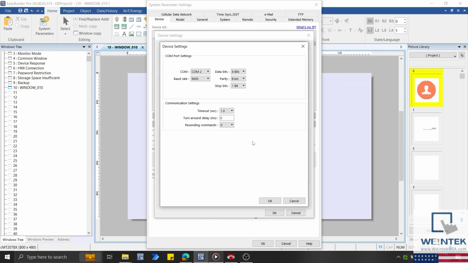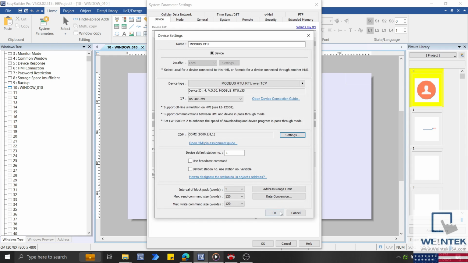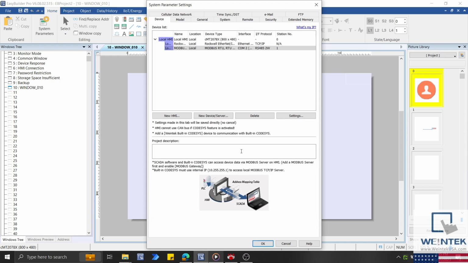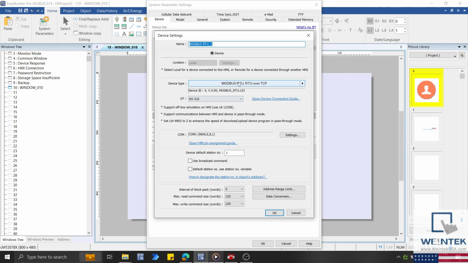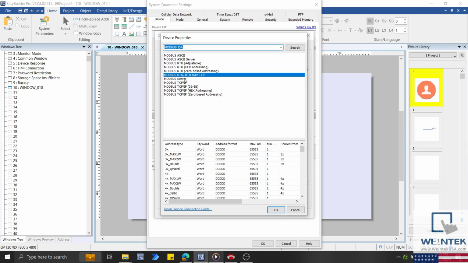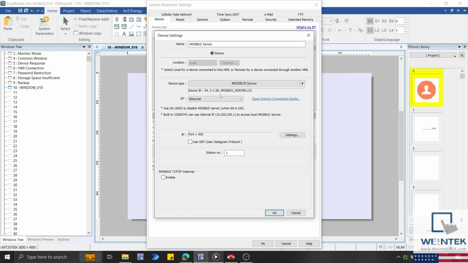Once the parameters are configured, I'll click OK to add this driver to our device list. As is, the HMI is not yet a Modbus server. In order to make the HMI function as a Modbus server, we'll need to add a Modbus server driver as well. We can do this using the same method that we used to add the Modbus RTU driver.